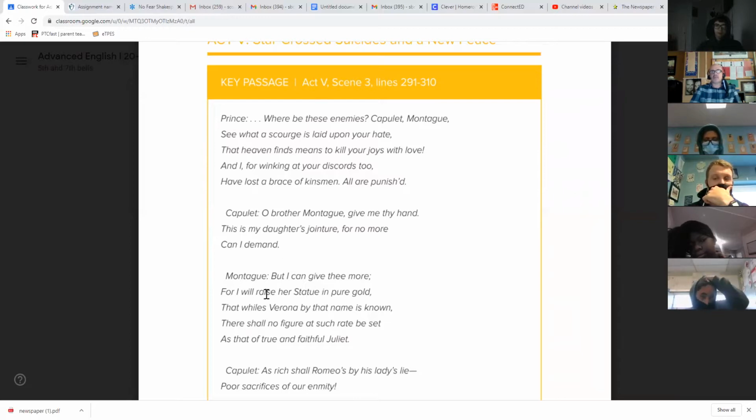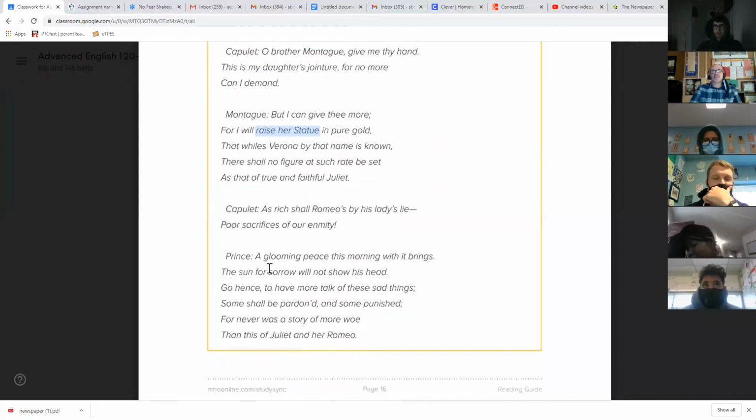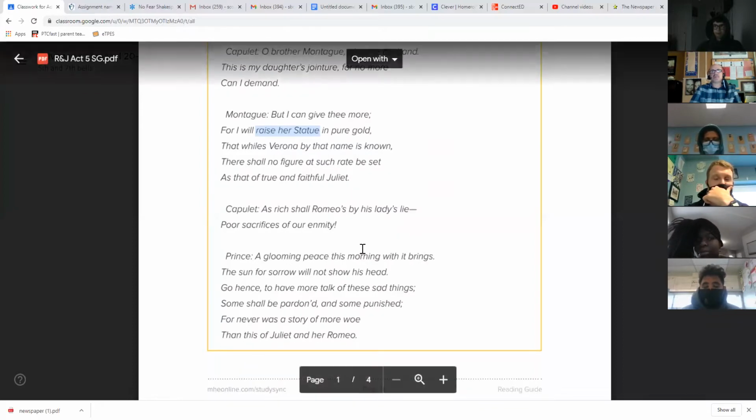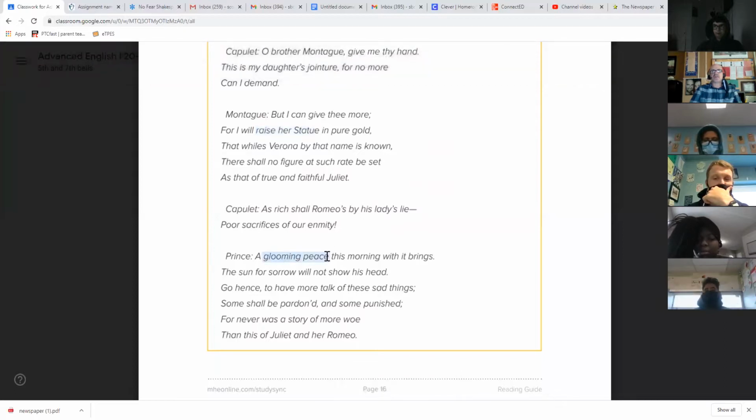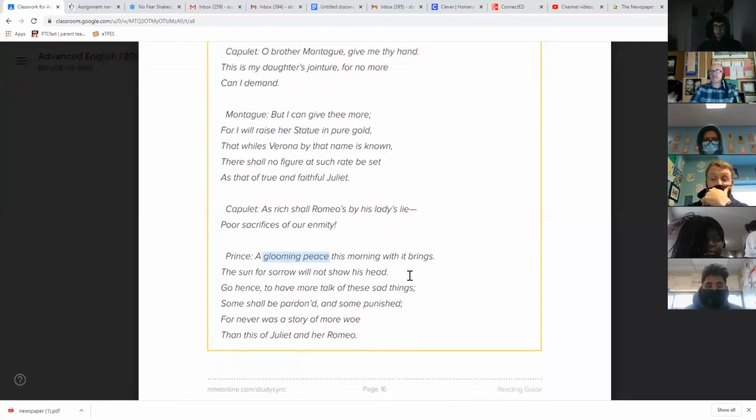And then Montague, Romeo's father, says, "But I can give you more. I will raise her," Juliet's, "statue in pure gold, and whilst Verona by that name is known, there should be no figure at such rate be set as that of true and faithful Juliet." So they're kind of giving tribute to one another's children instead of hating each other. And the prince says, "A glooming peace this morning brings." Glooming peace. That's what you call an oxymoron, right? Two words that don't seem like they should be able to go together. But it's true, right? There's peace, but it's gloomy because they lost these two young people.